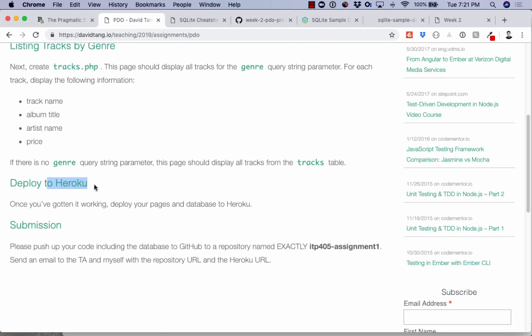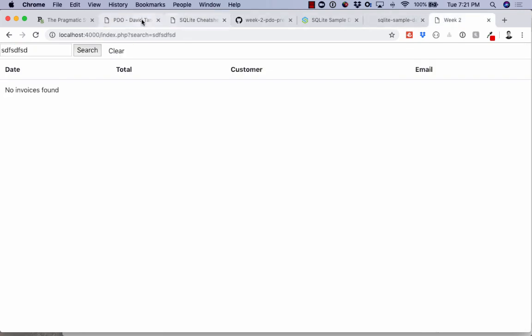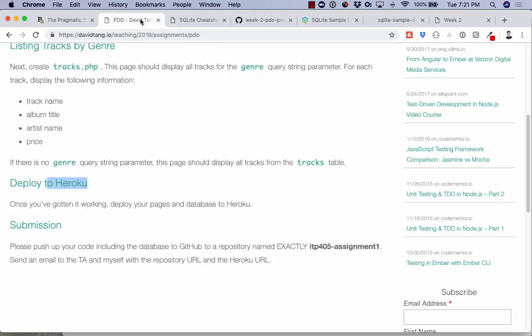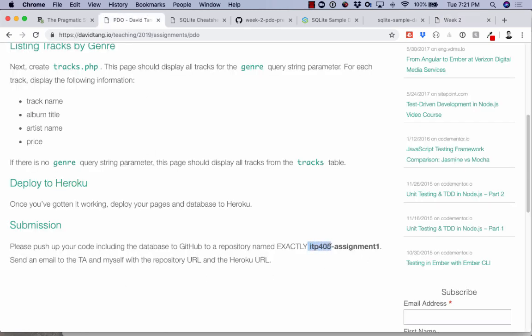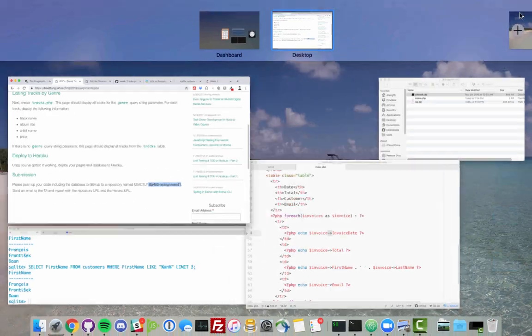Oh, deploy. I forgot to do this. Okay, we got to deploy. As part of the assignment, you'll also deploy it to Heroku. Yes. Should we create our own repository? Yeah, for the assignment, you'll create a repository called ITP405-assignment1. Name it exactly that. You'll submit a URL for both the Heroku URL and the GitHub URL. So there's 2. But yes, let's deploy this, and this way, we have a link to click on and view it.